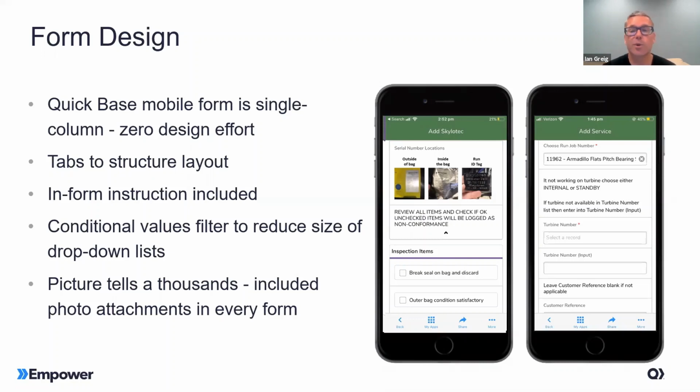And then wherever possible, we always encourage people to take photos. So we have photo attachments on all our forms, because we always found a picture tells a thousand words. So where possible, take a photo and attach it. You can use the camera on your phone, and it's very seamless when you go to the attachment field to take the photo.